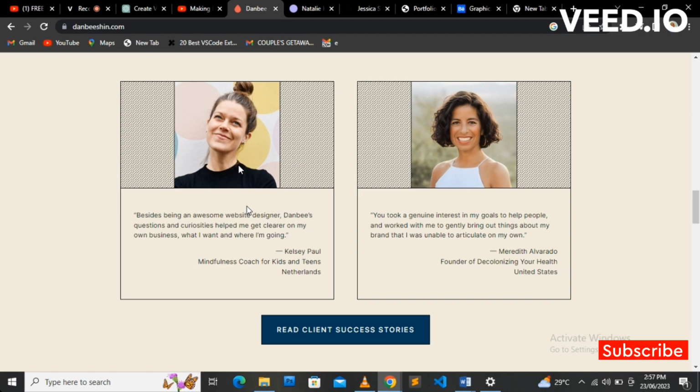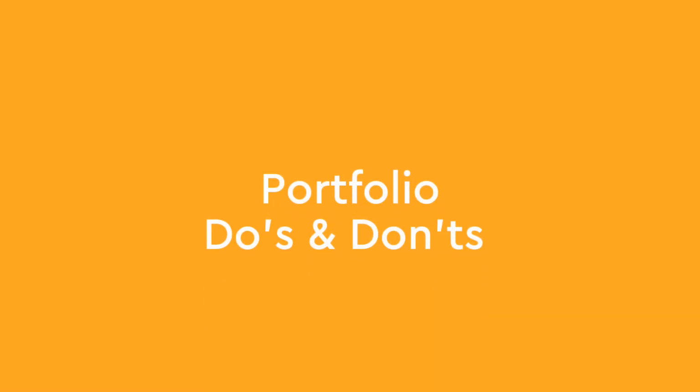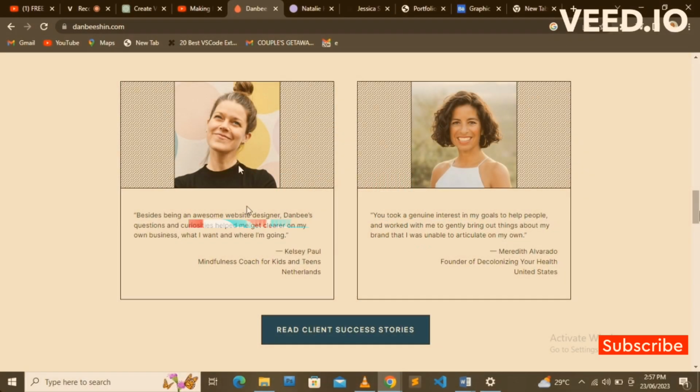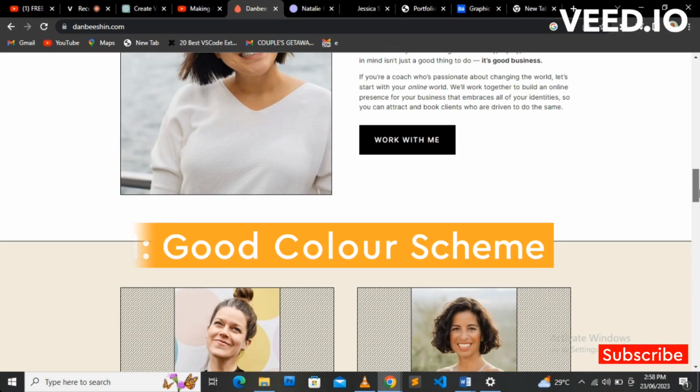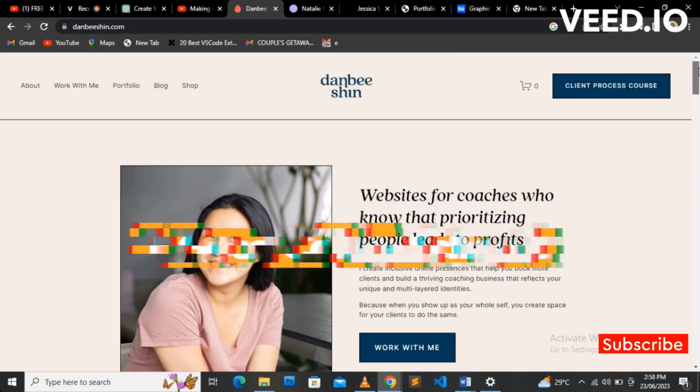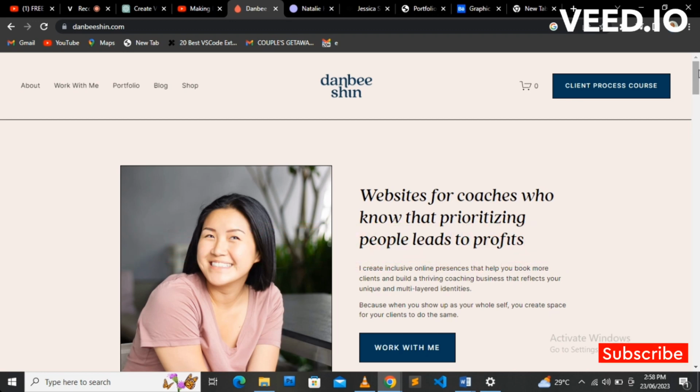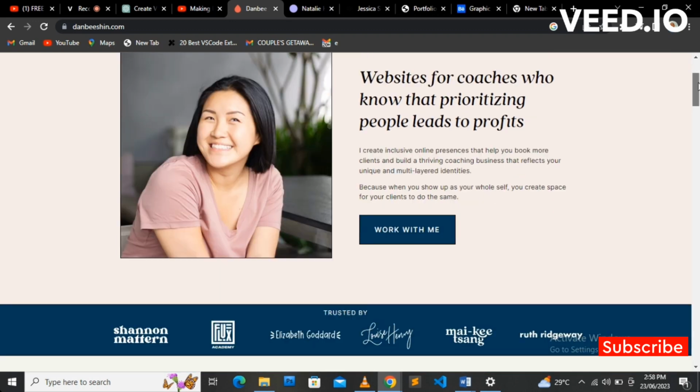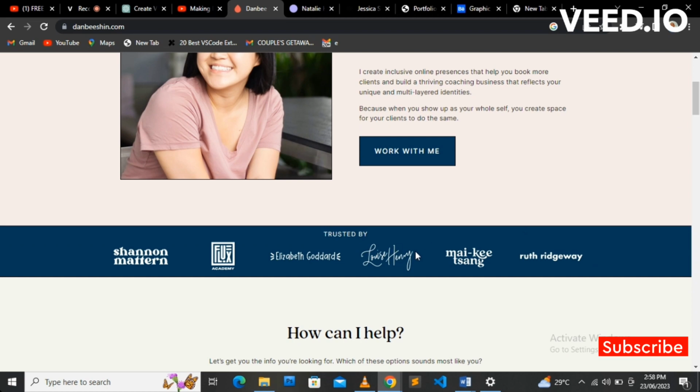So the next thing we're going to head over to is the portfolio do's and don'ts. The first thing for the portfolio do's and don'ts is a good color scheme. Maintain a color scheme that is not disturbing. You can see the color scheme here is nice. The color combo here is nice. This is also the next one we're talking about, our social proof as well.